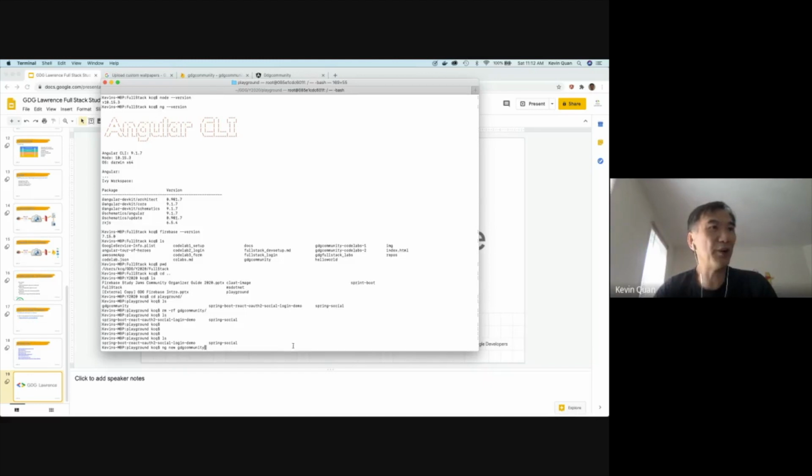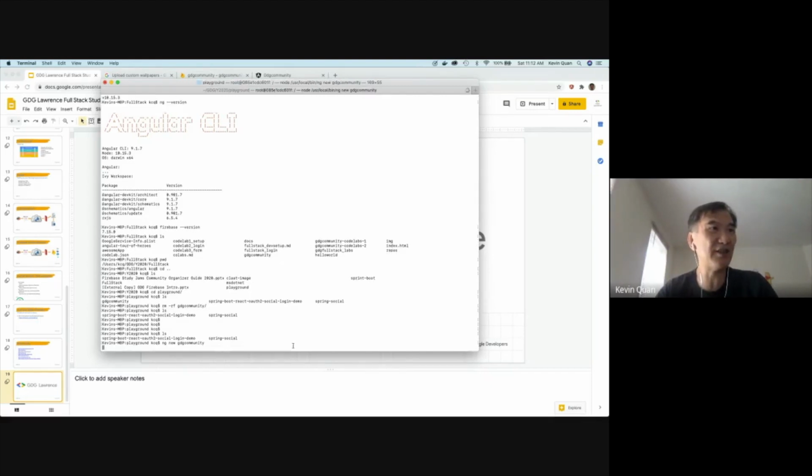Okay, so we're going to create a new application. What Angular CLI is going to do is create the application called GDG Community, and it will put it in my default directory where I'm at. So let's see. I'm going to do that.